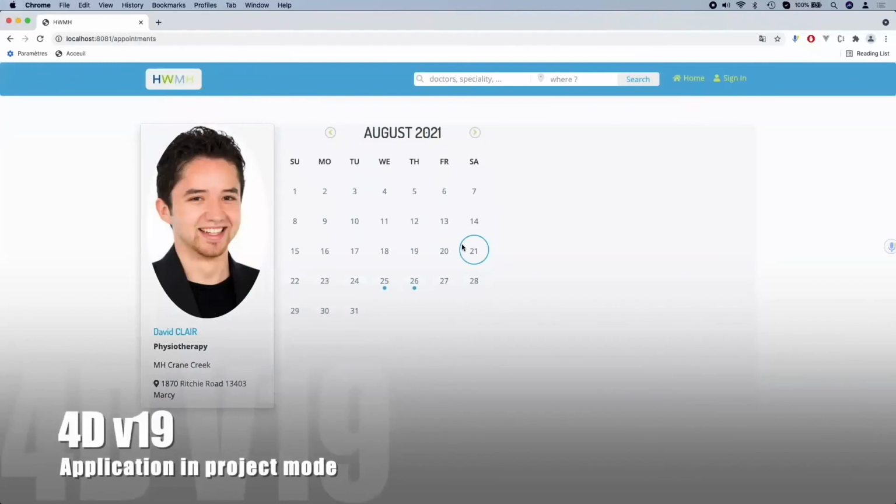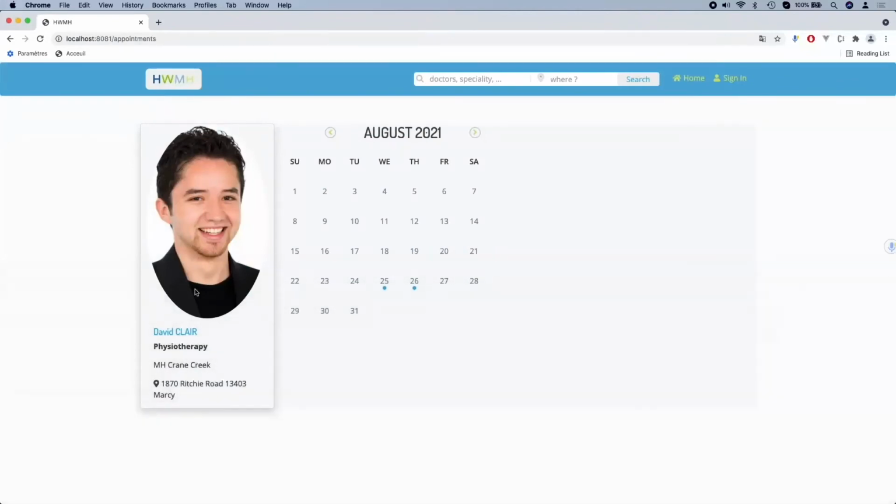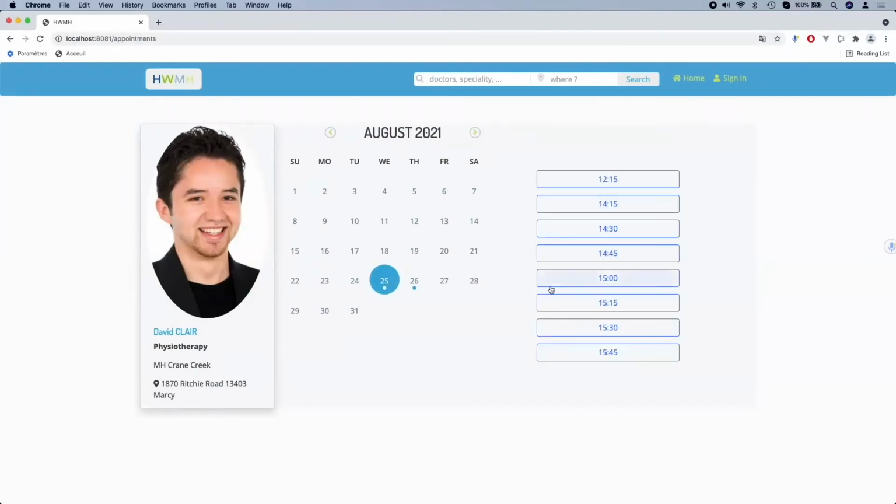You may remember this webpage that appears after a user selects the practitioner, the reason for consultation, and medical house. When we choose a date on the calendar, the list of practitioners' available slots are displayed on the right. Now, let's take a look at the HTML code for this page.